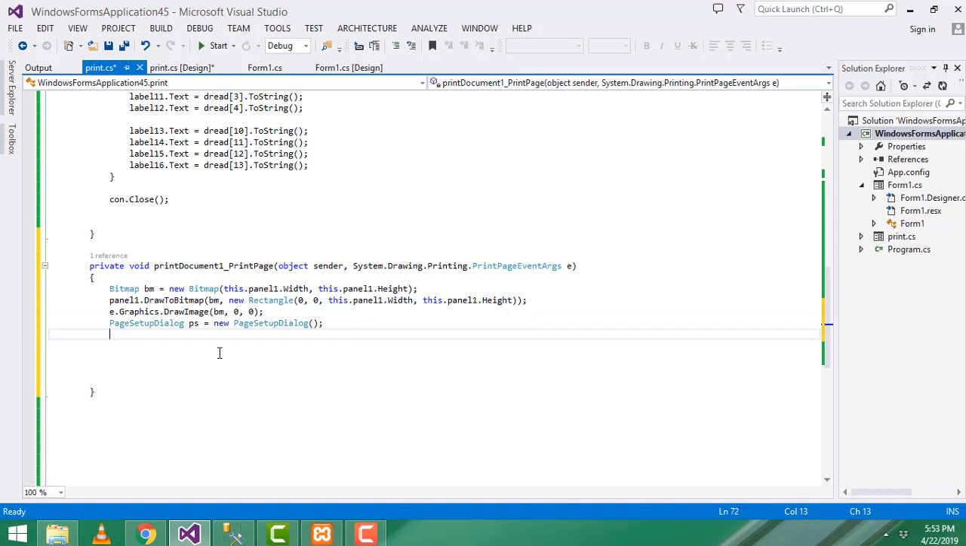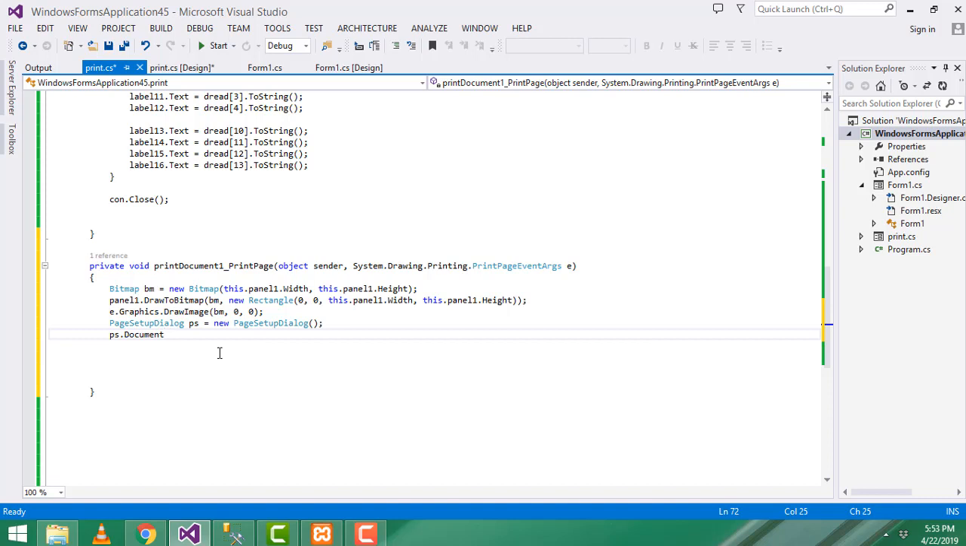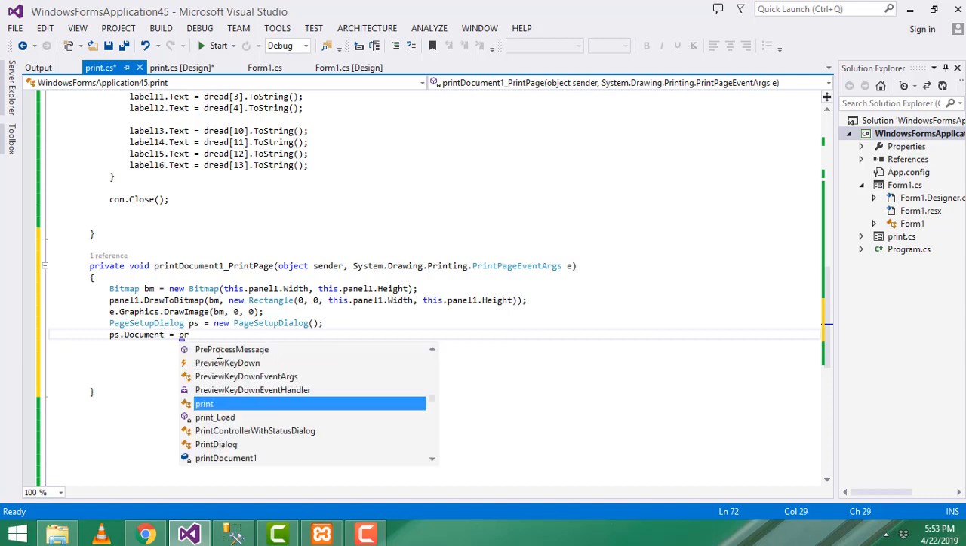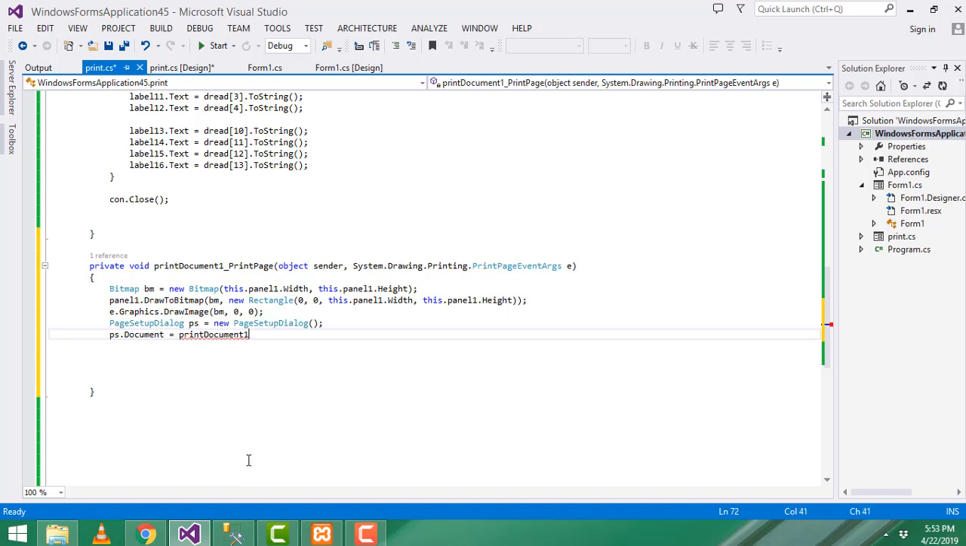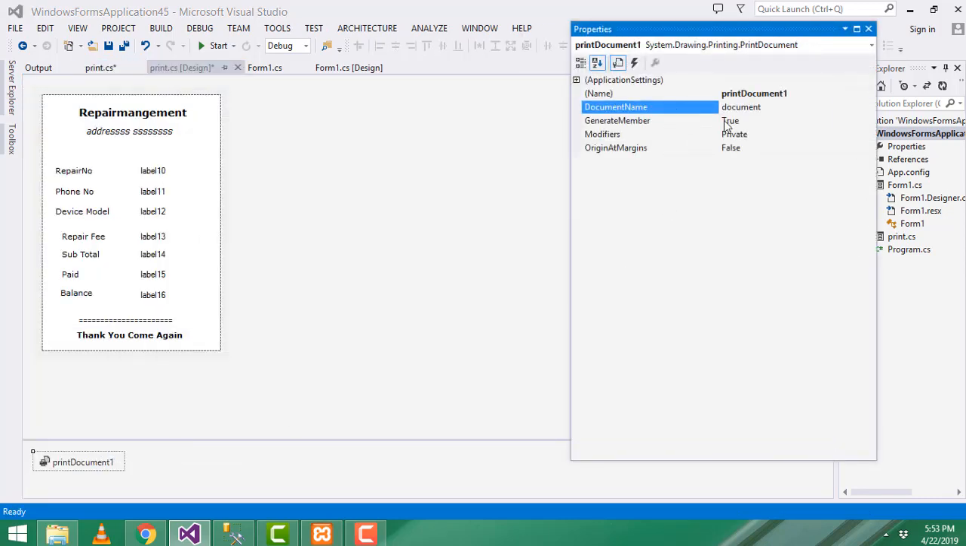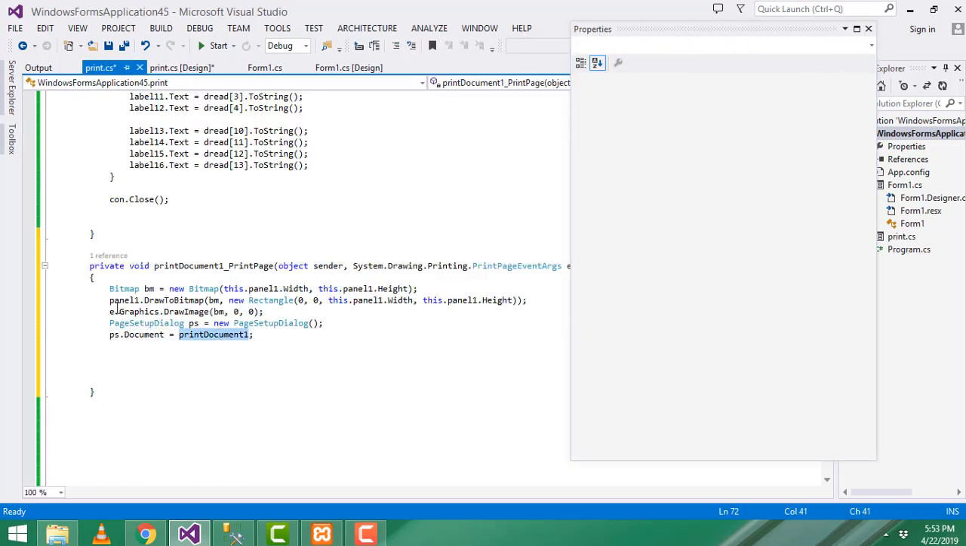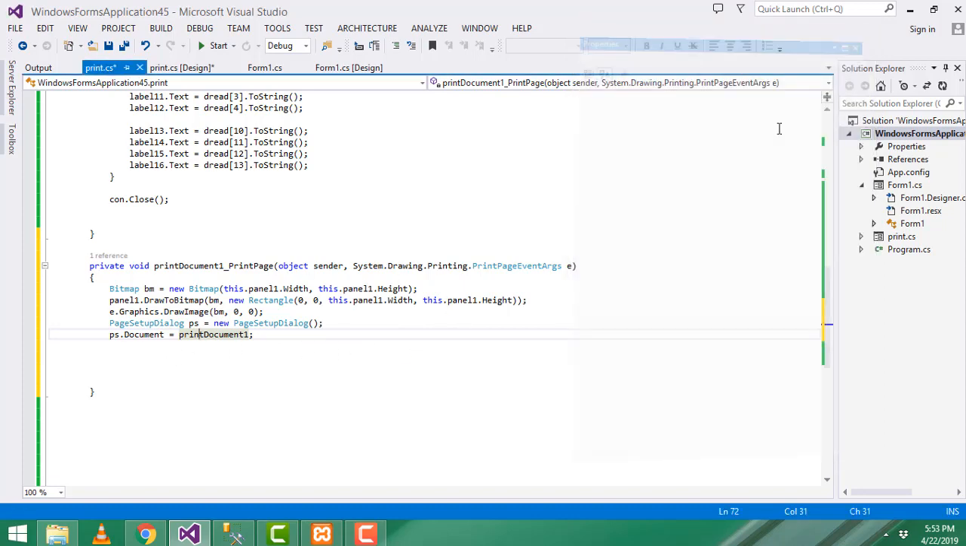Now here we have to write ps dot document equal print1. Print1 means the name of this one, print document 1. That's the thing we have to give here. This is the print document, we have to give this one. This setting you have to give, okay, so that it successfully prints.